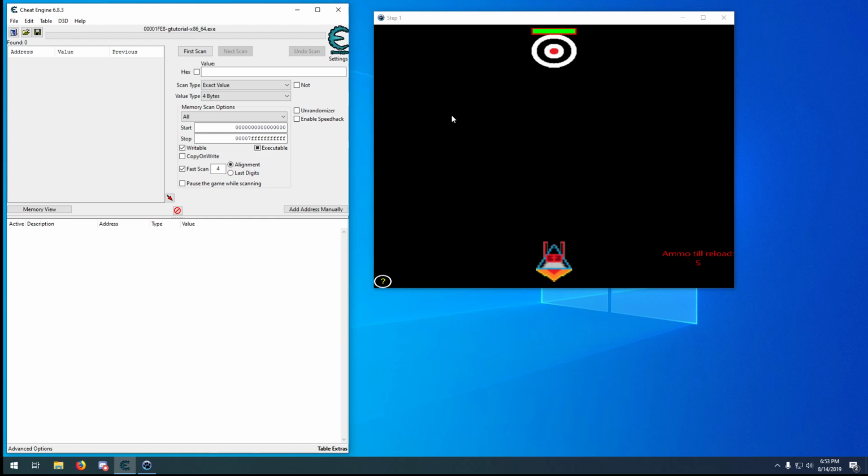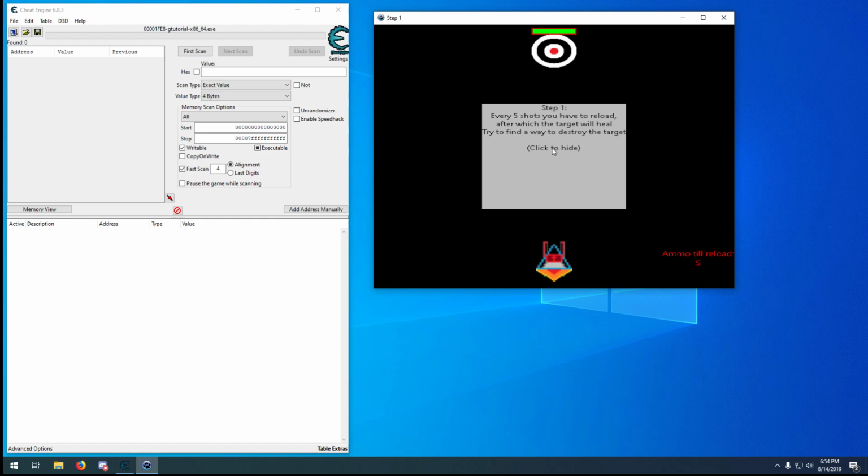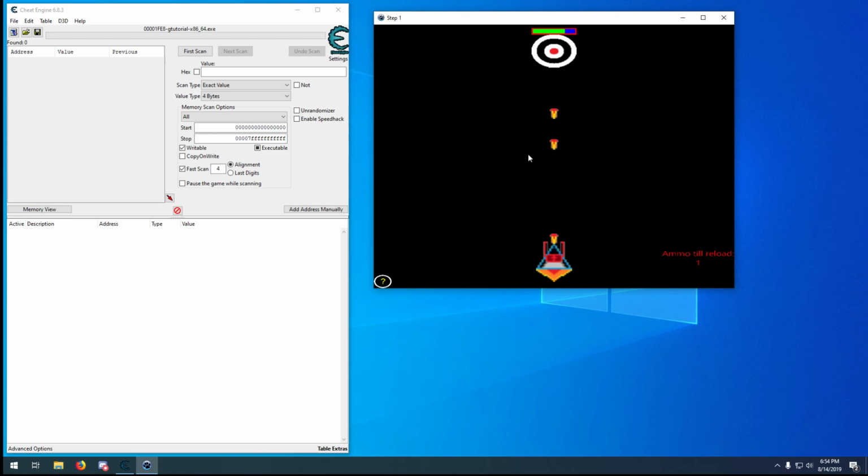First thing you'll see is this window here. We have 5 shots. After we run out of bullets, we reload and the target heals. You can shoot with space. You can see there's no way to kill it without figuring out how to reset our ammo.